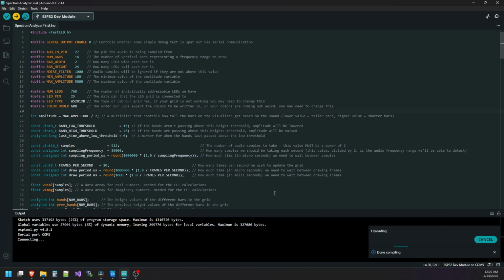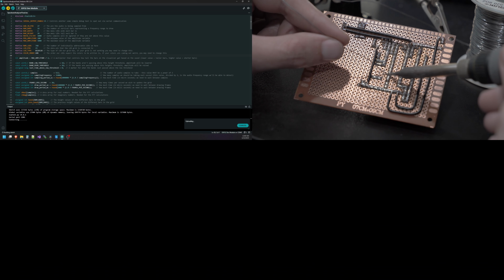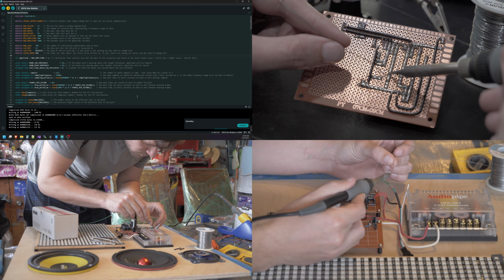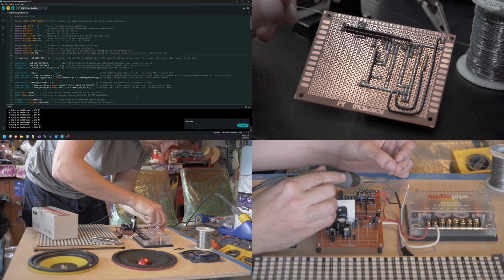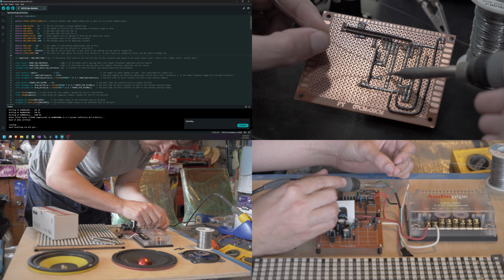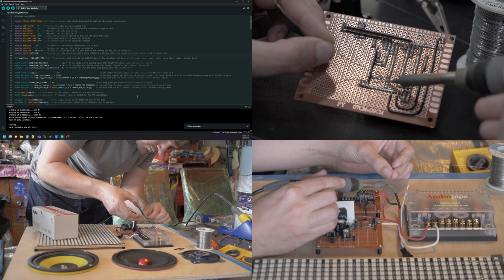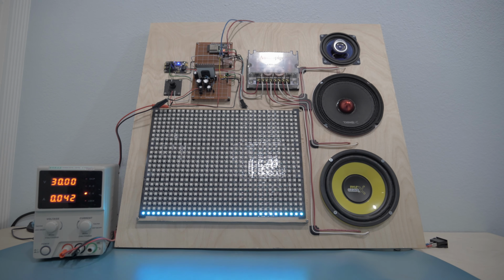Now, I updated the code on my ESP32, soldered the bias and amplifier circuits on prototyping boards, connected the speakers, the crossover, and the LED grid. All I needed now was to connect my 5-volt and 30-volt power sources. And finally, after all this work, I can turn on my power to hear and see the music.